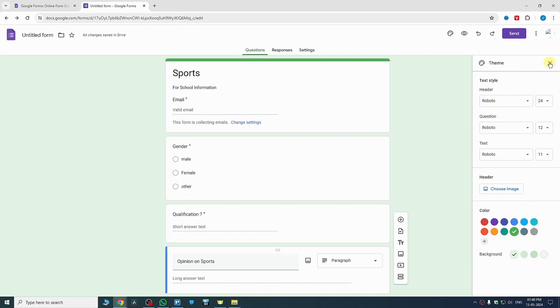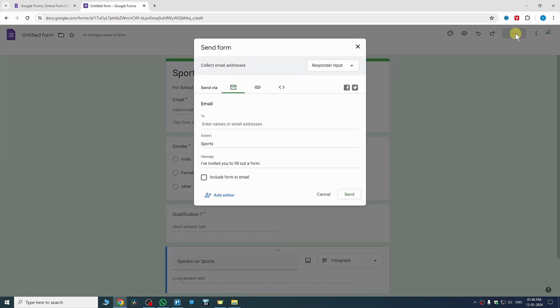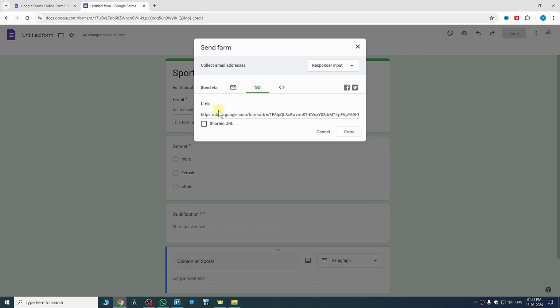Once you're done with your form, you can easily send it to other people. You have to click on send, and then here you have many options, such as sending your form by email. But generally people use this option. Here you have to give the people a link, like this link, but this link is going to be very big, so we can easily shorten it by clicking on this box, and the link will get smaller.